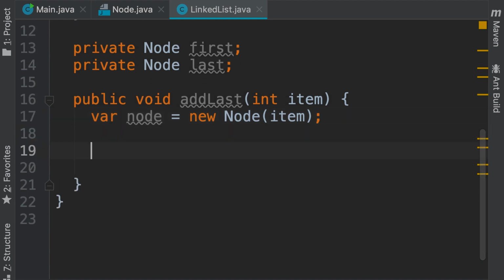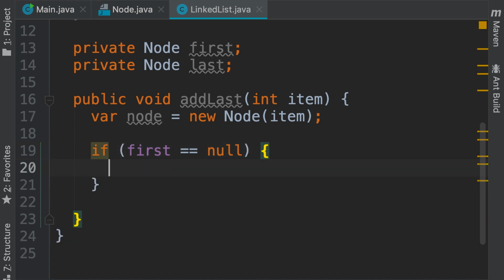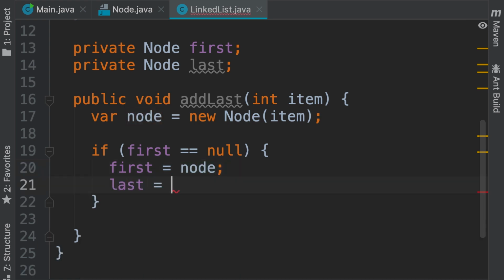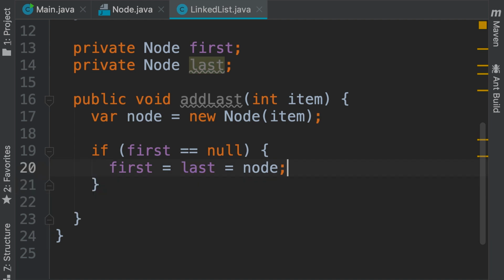We should check to see if the list is empty or not. How can we do that? We write an if statement like this. If first equals null, that means we don't have any nodes in this list, because as soon as we add a node in this list, first should be initialized. So if first is null, we should set first to this new node. We should also set last to this new node, or we can simplify these two lines and initialize both these variables on the same line. That is better. Now we don't need these ugly curly braces.